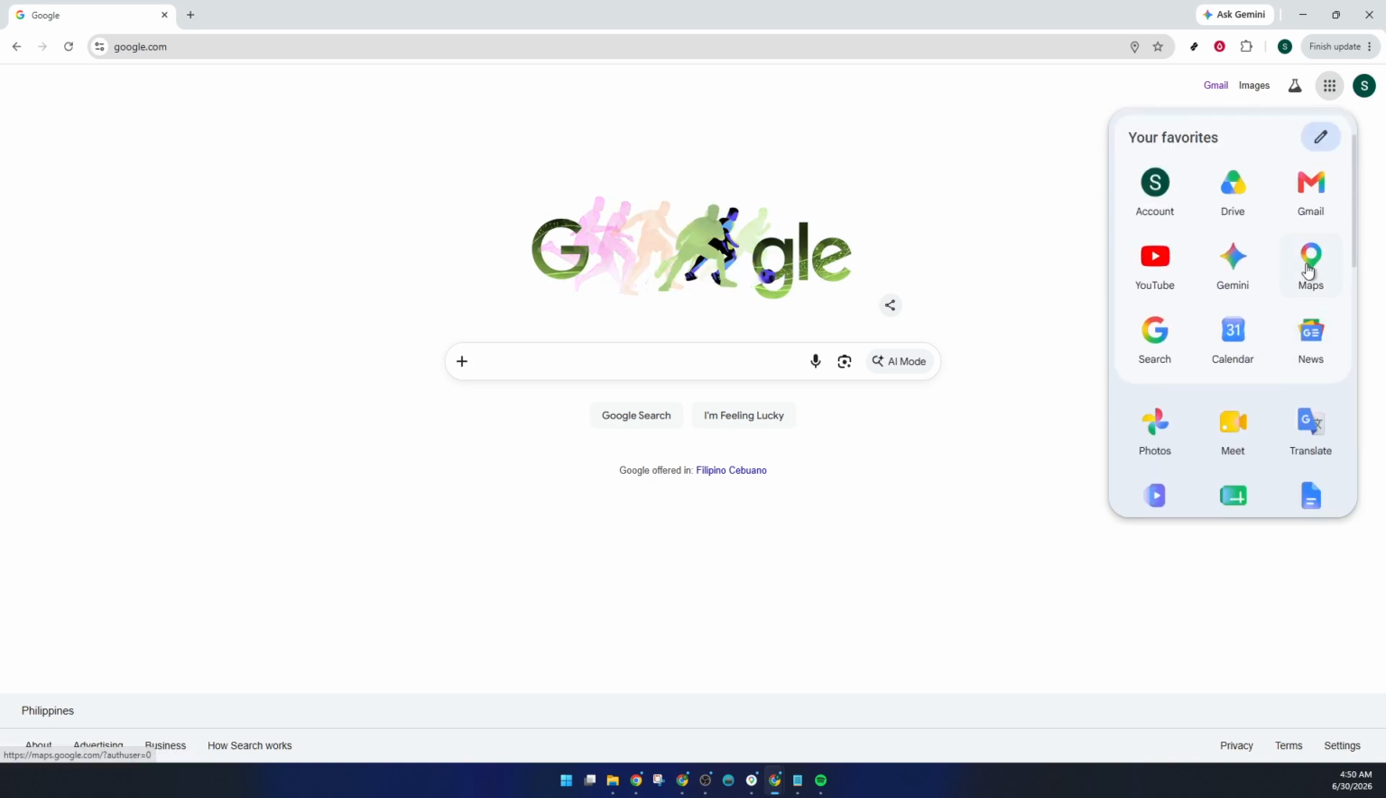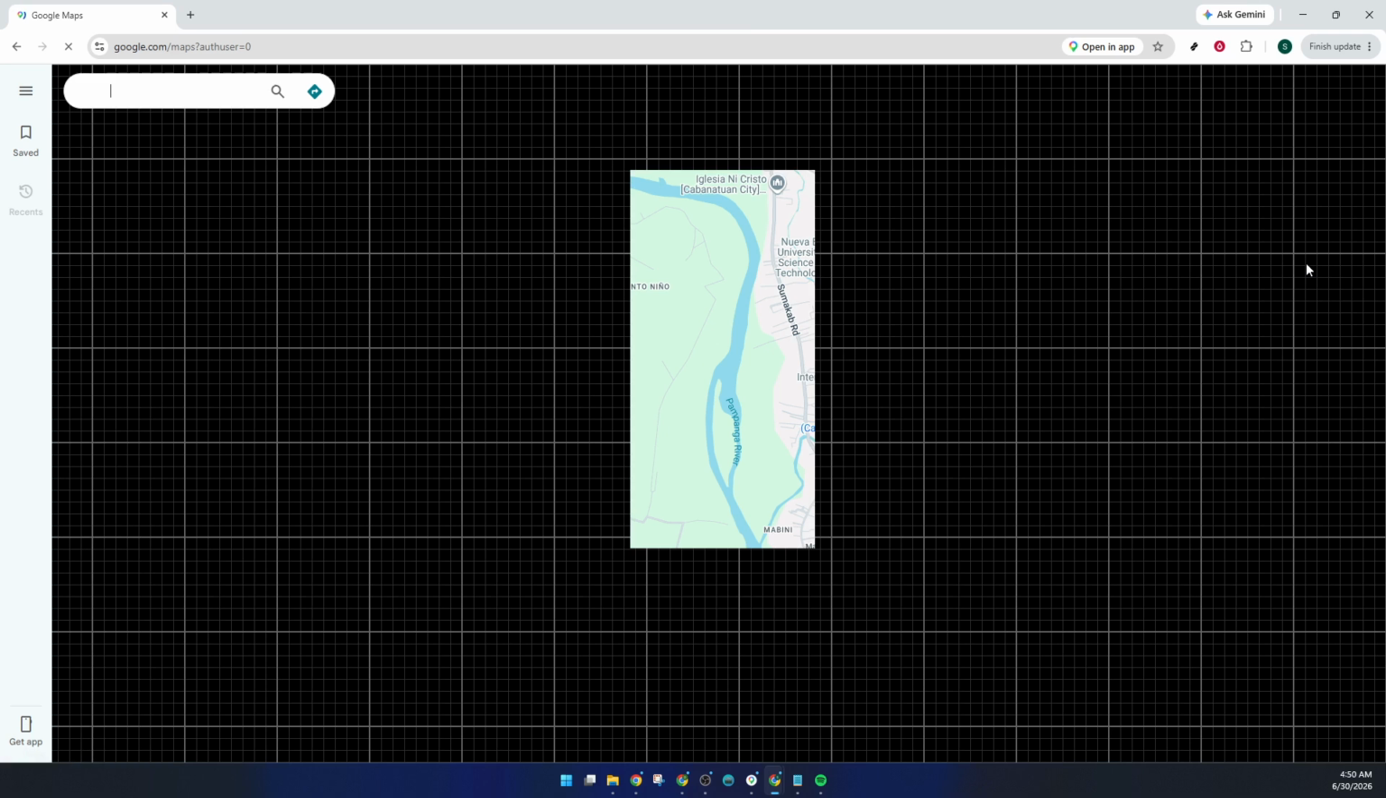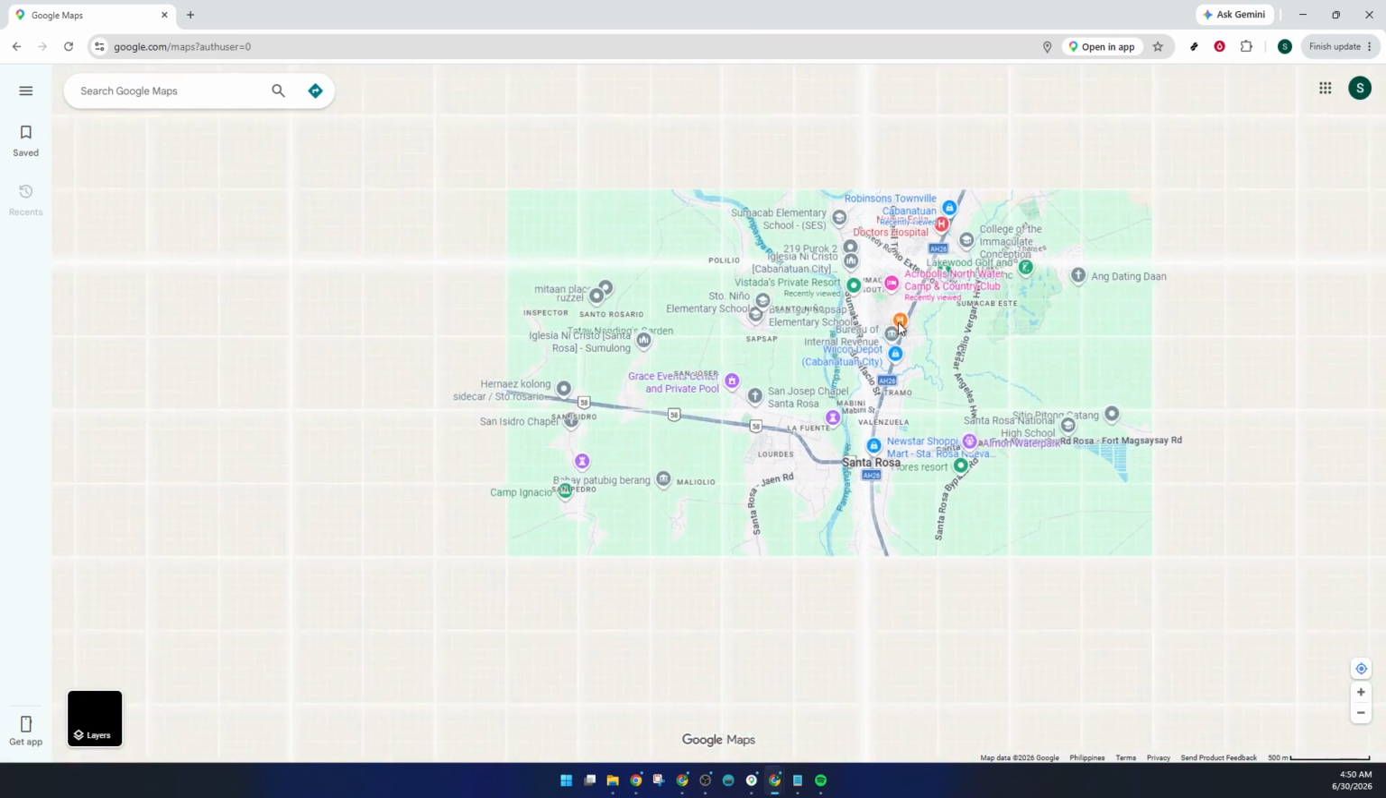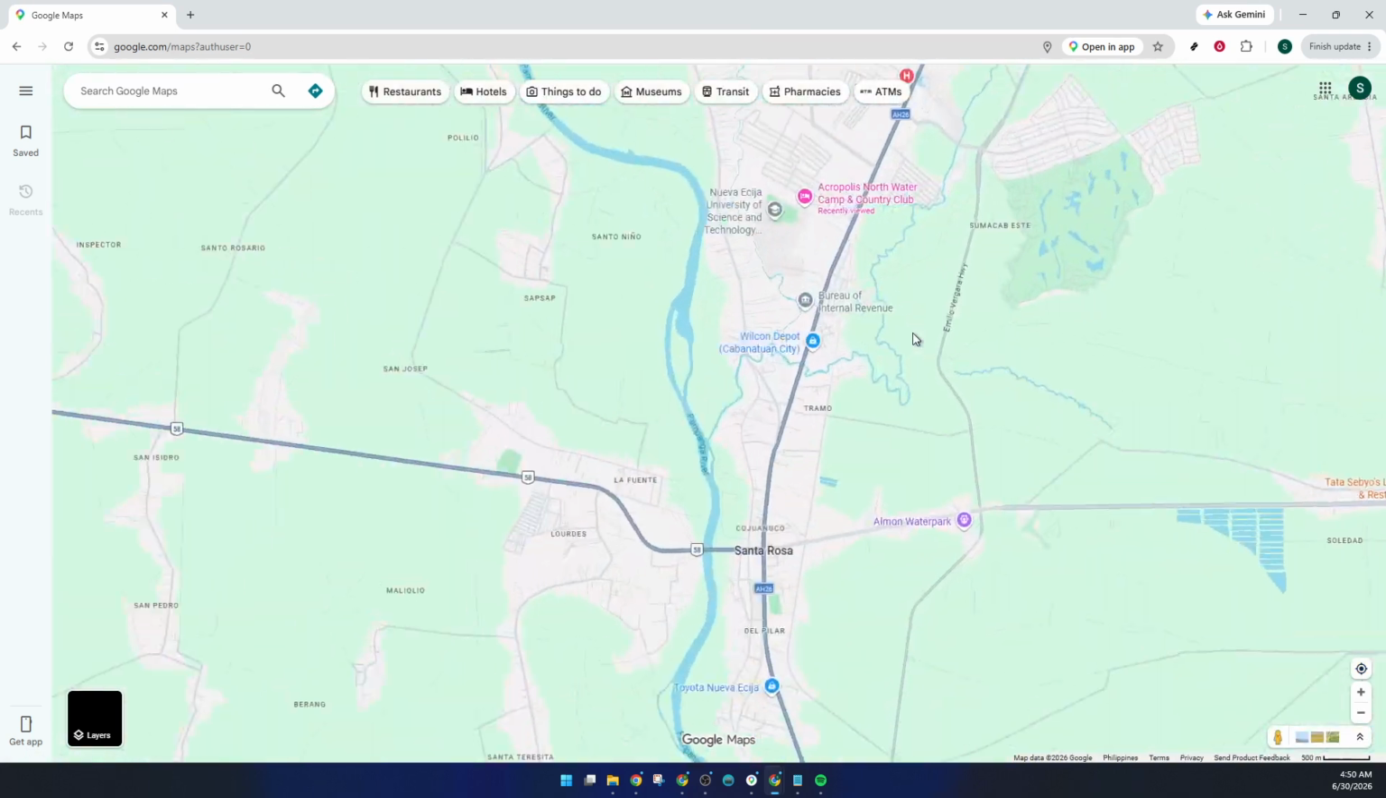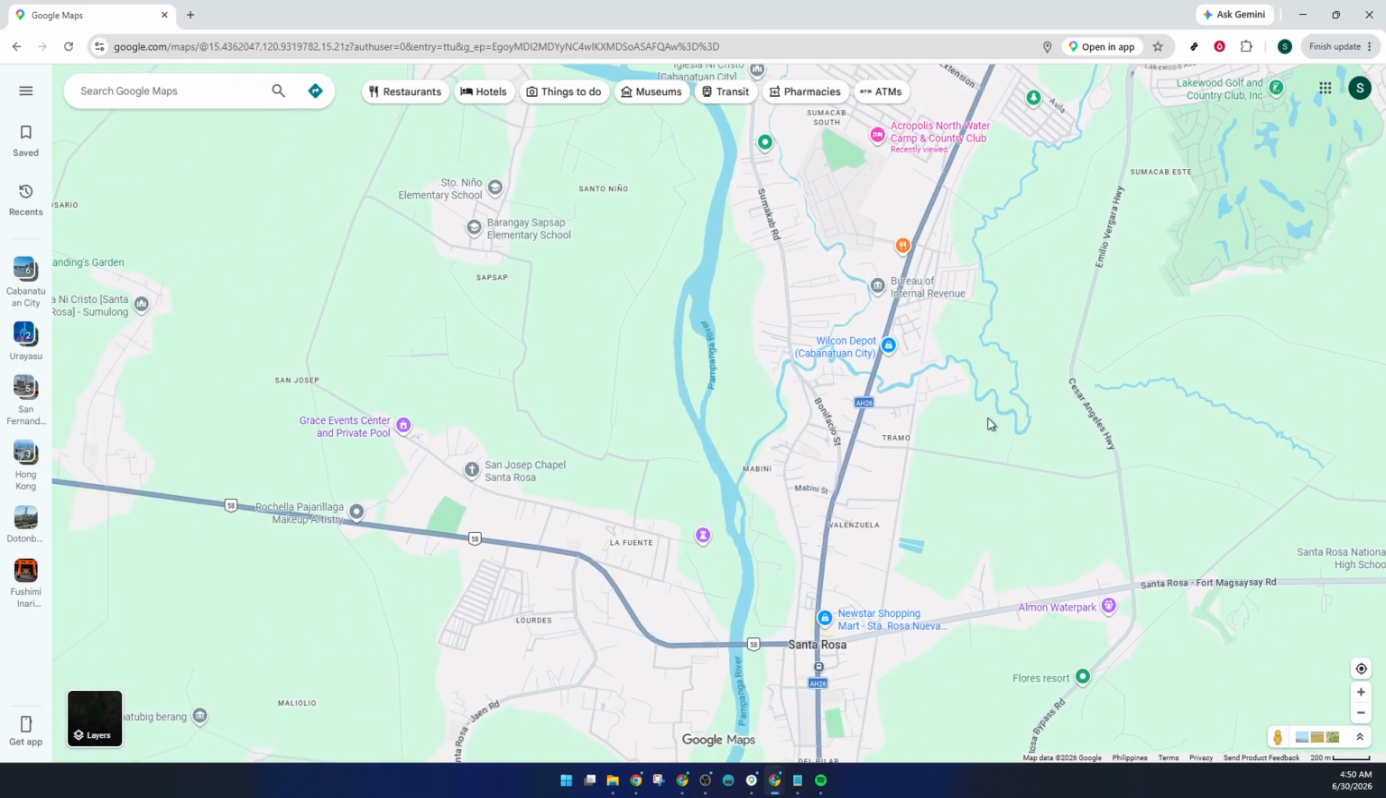Google Maps is a powerful tool that can help you navigate your way through any journey. Don't worry if your dashboard looks slightly different. The layout may vary depending on updates or your device.